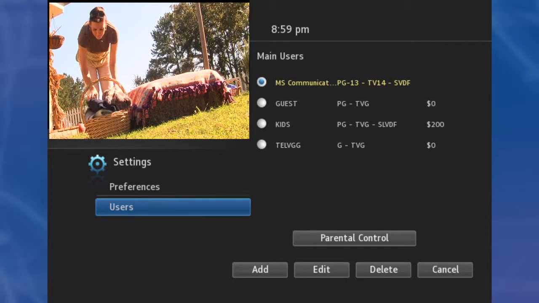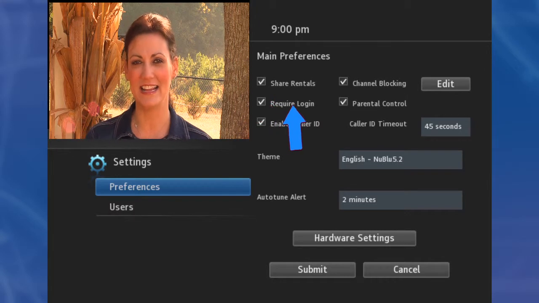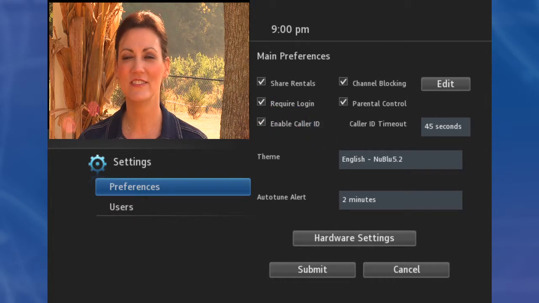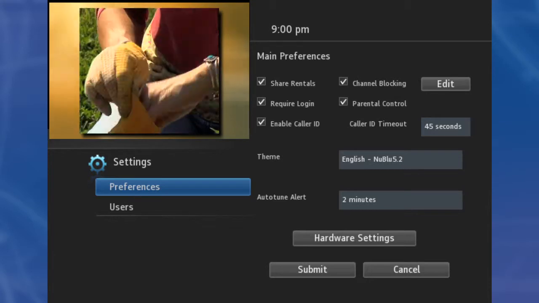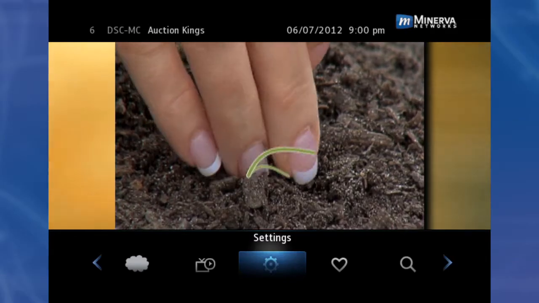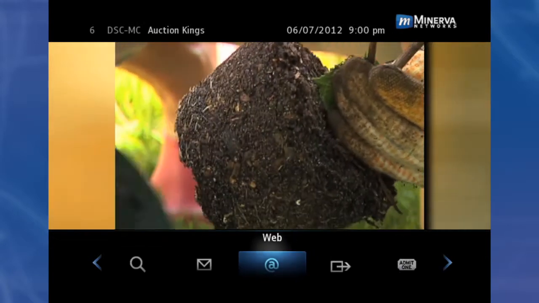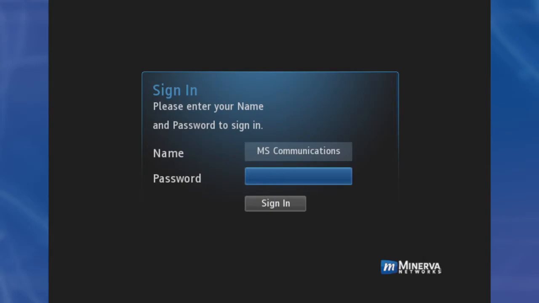Log in. First, you check the Require Login box on the Master Account Settings Preference screen. This ensures that additional users or sub-accounts must log in to watch programs. To go to Sign In or Sign Out: to get to Sign Out, press the Menu button on the remote. Scroll the menu bar to the Sign Out icon. Click OK. You will then be signed out of your account, and the Sign In screen will appear.